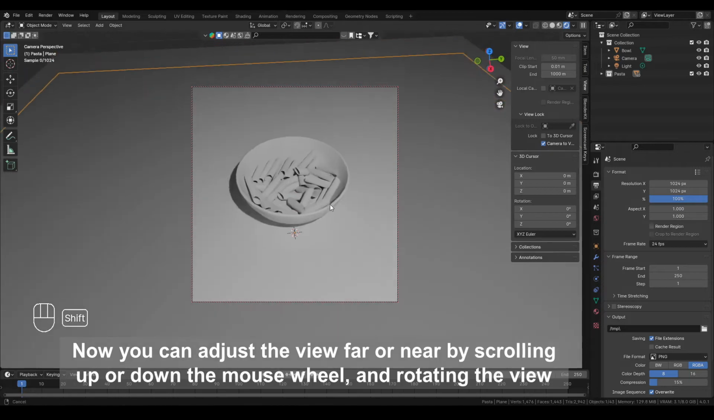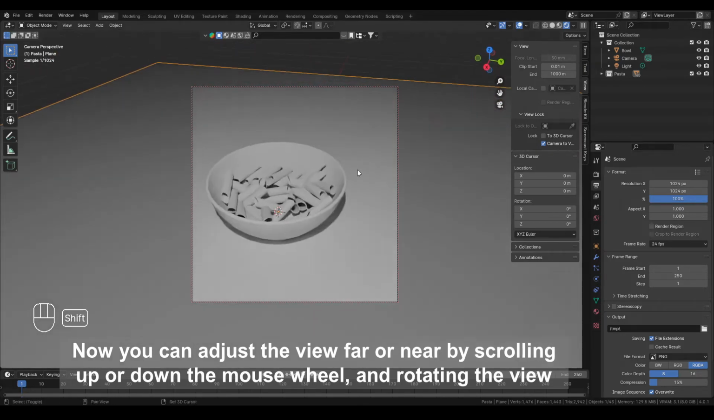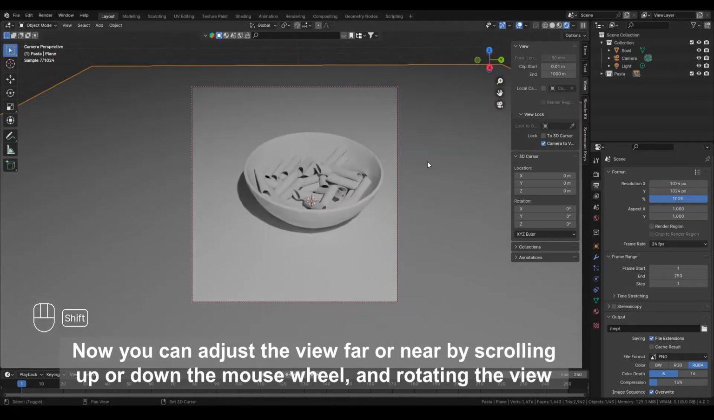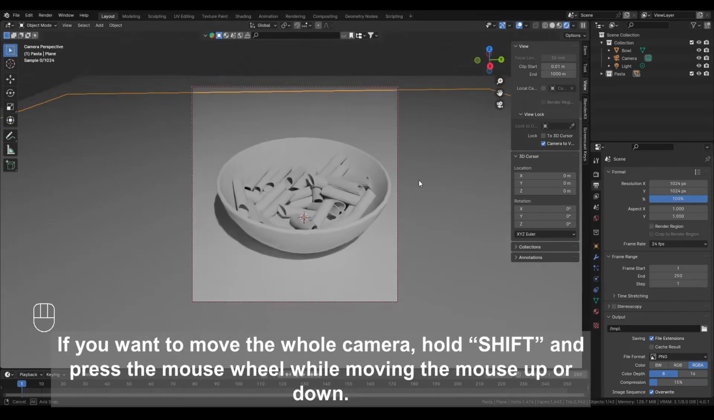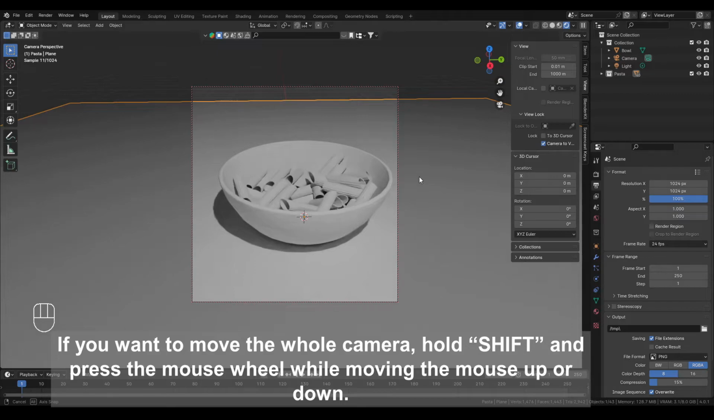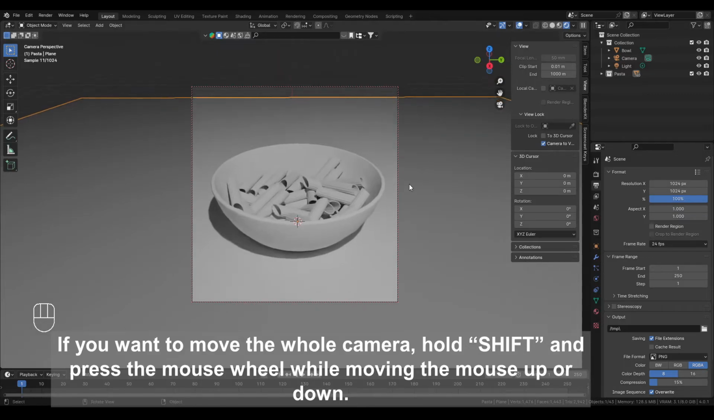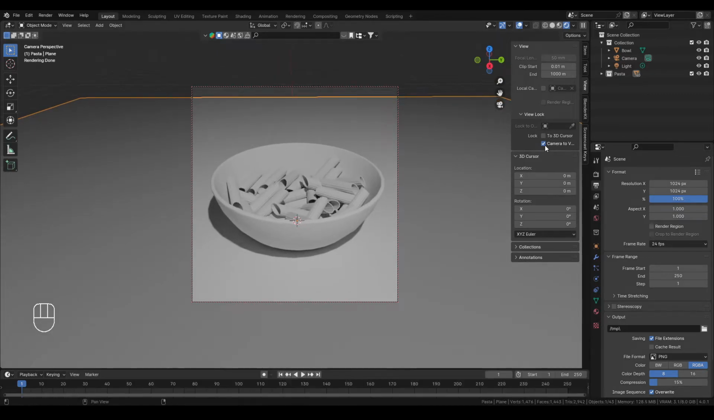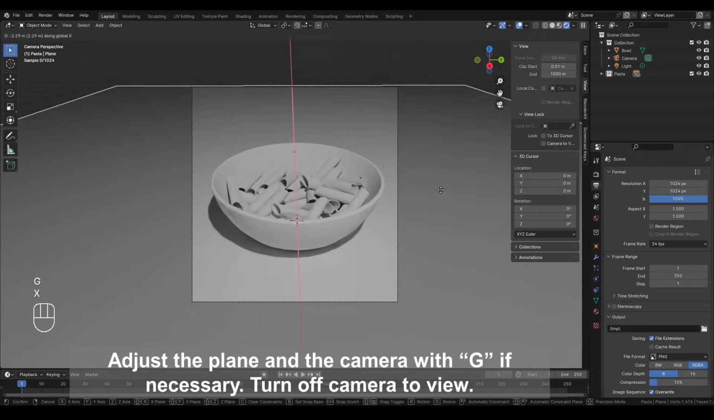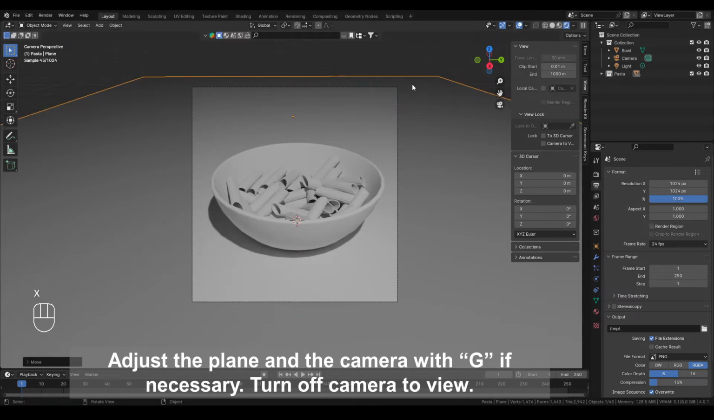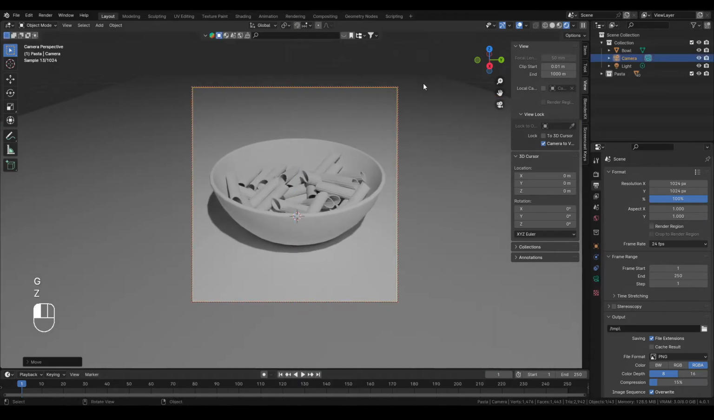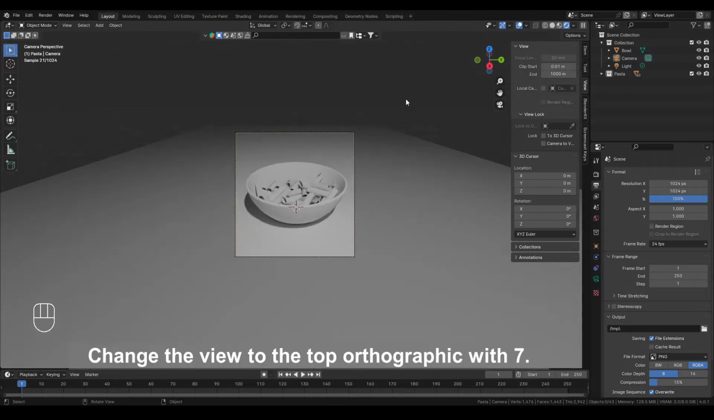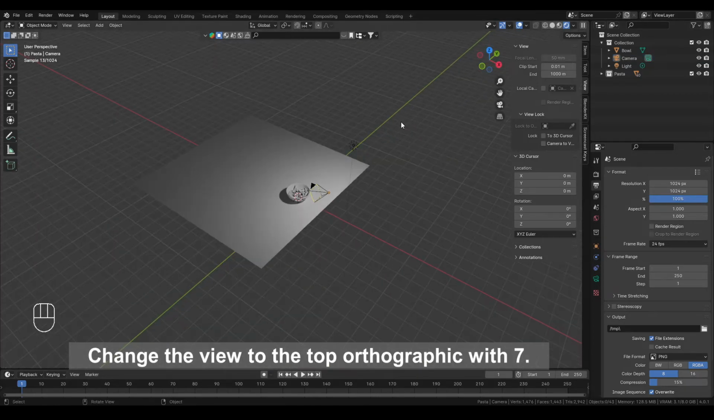Now you can adjust the view far or near by scrolling up or down the mouse wheel and rotating the view while pressing the mouse wheel and moving the mouse left or right. If you want to move the whole camera, hold Shift and press the mouse wheel while moving the mouse up or down. Adjust the plane and the camera with G if necessary. Turn off Camera to View. Change the view to the top of the graphic with 7.